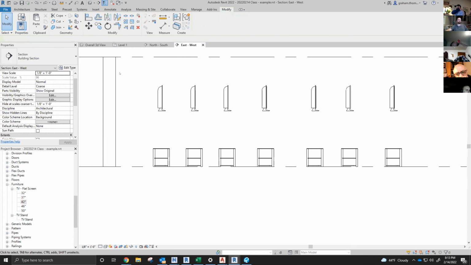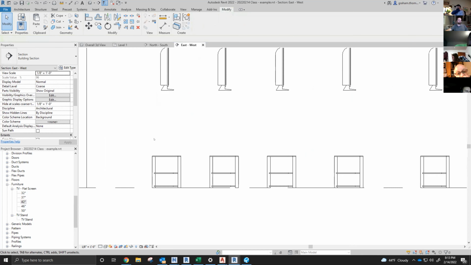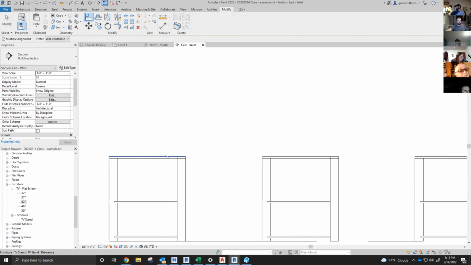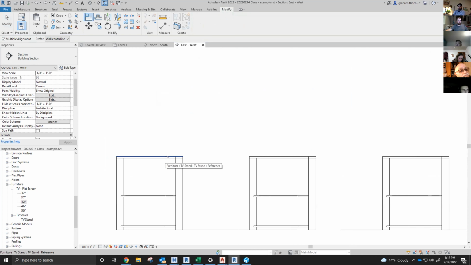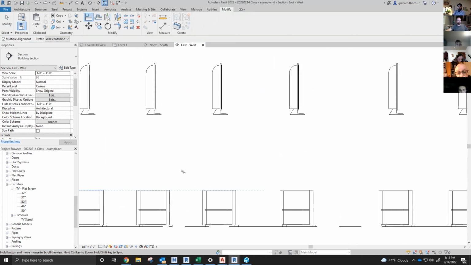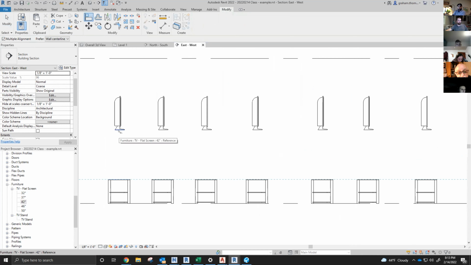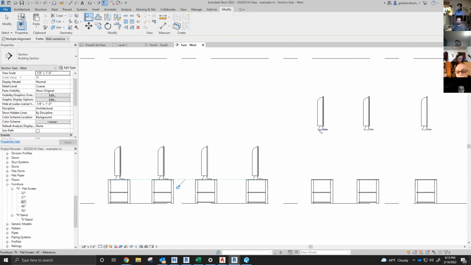So now that this is above here, I just used my align command, multiple alignment, and selected the top of the TV stand, which will set the plane that I want to align to. And then I'll click the bottom of each one of these TV stands, and it will automatically just snap to that alignment spot plane.